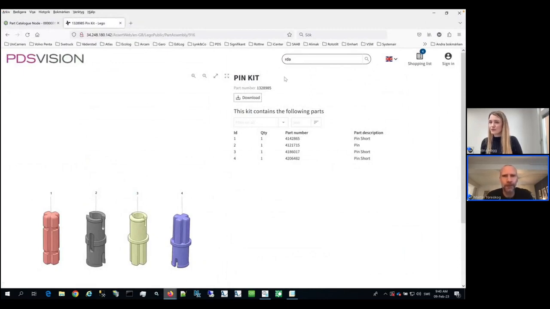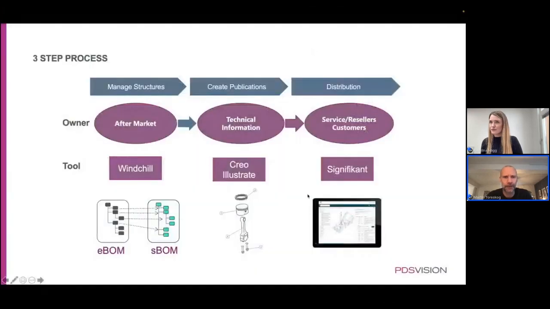But just to be clear about this, this is the sort of overview process. It could be a different system here. So Insignificant is not mandatory in order to create sBOMs. We have customers that use Windchill to create sBOMs, but they have a different aftermarket or e-commerce system. We also have customers that are using Windchill to create sBOMs, but have a different illustration tool. We have customers that only have Insignificant and don't have Windchill, and so all of these combinations are possible. But in Windchill, you need the BOM transformer license in order to create them.